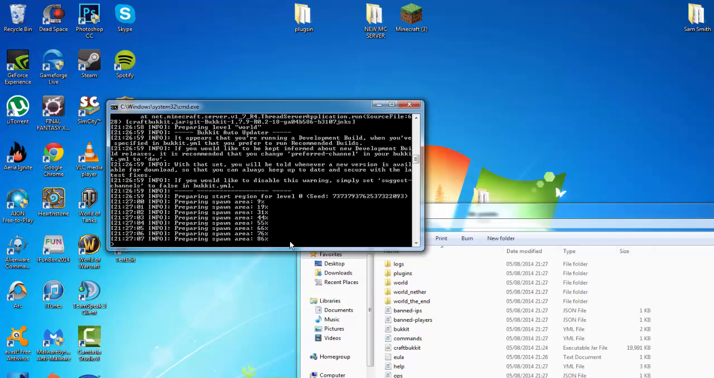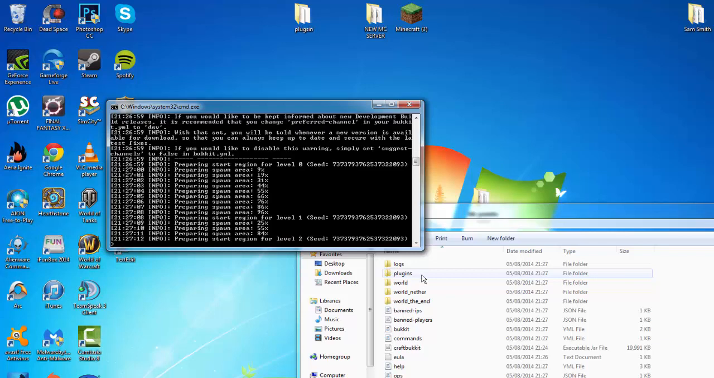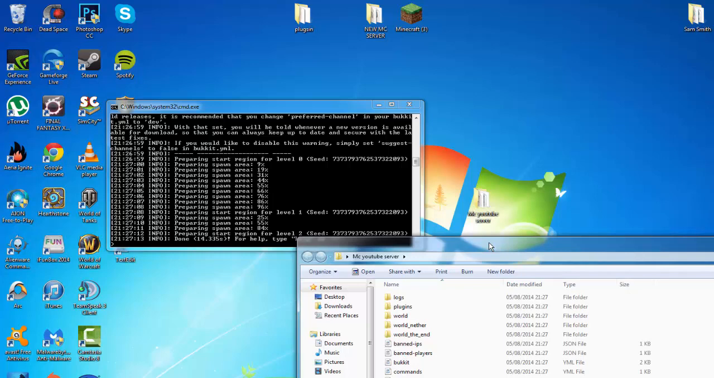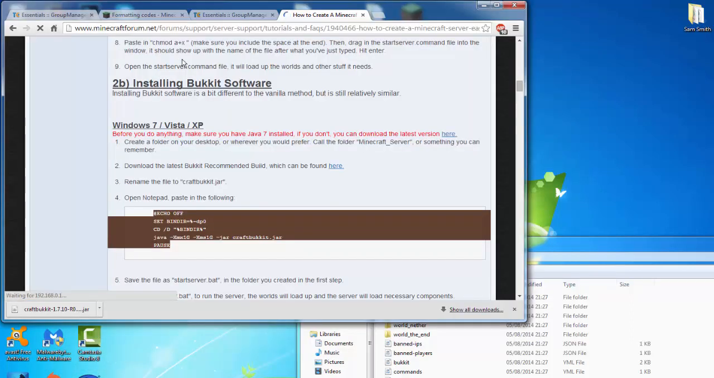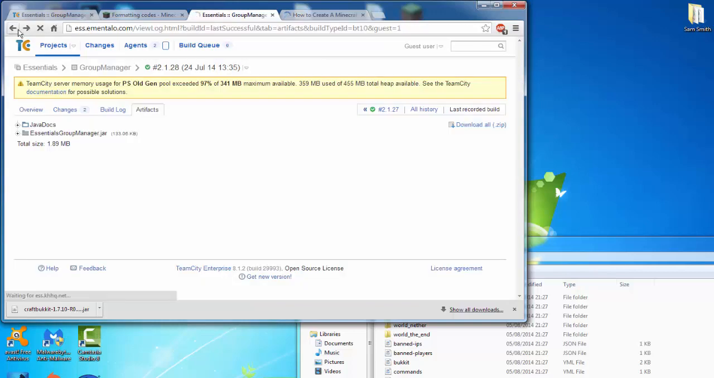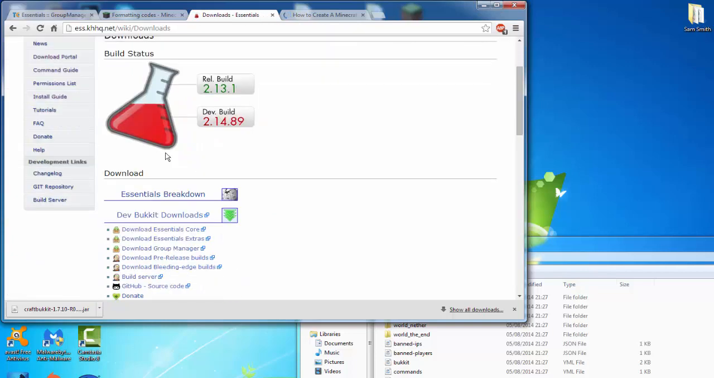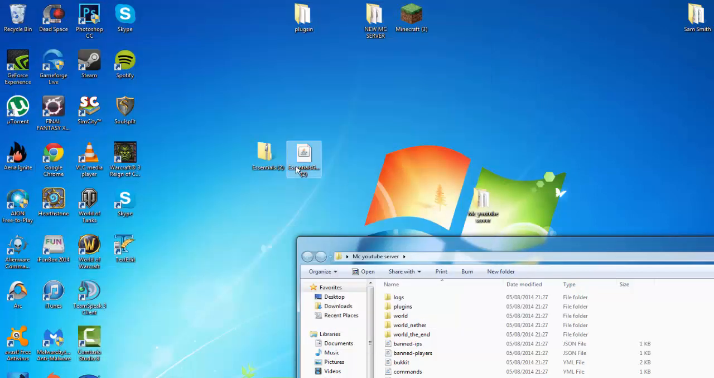The best thing to do before you actually go on your server, I'd suggest, is getting some plugins. And some really good plugins to start off with are Essentials and GroupManager. So now it's done. I've got these Essentials and Essentials GroupManager already. To get these you want to go to Google, and if you're searching Essentials download, it should be the top one. And you want to download this Essentials core here, which is this Essentials file right here.